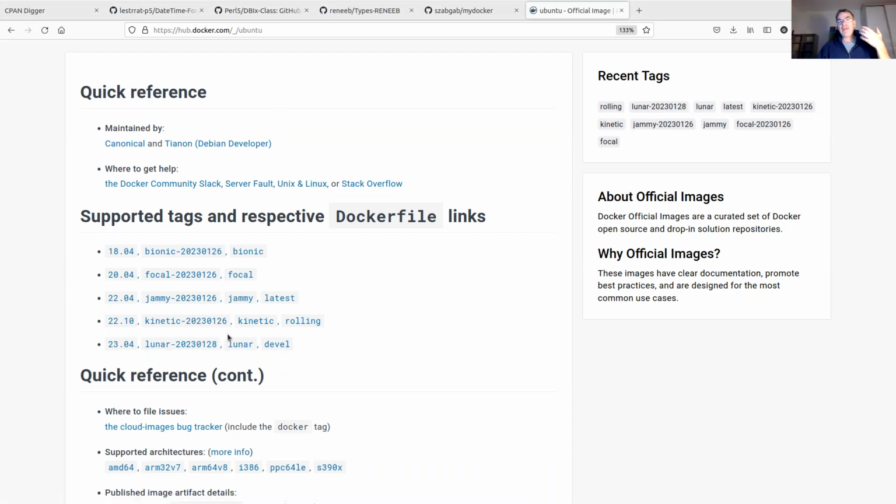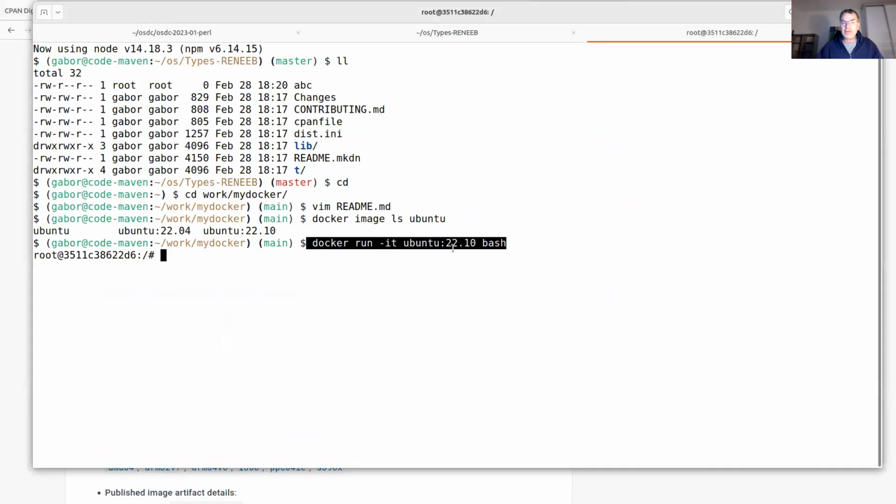So every time you run this docker run, it will be able to fetch the most recent version of the images from this website. Okay. So when I ran this command, it looked locally, and because it found the image, it immediately started to run.